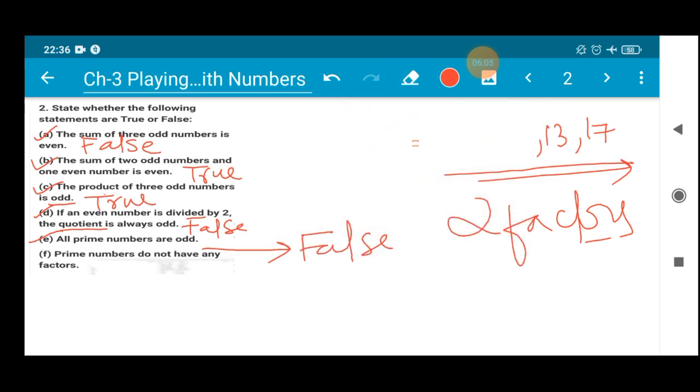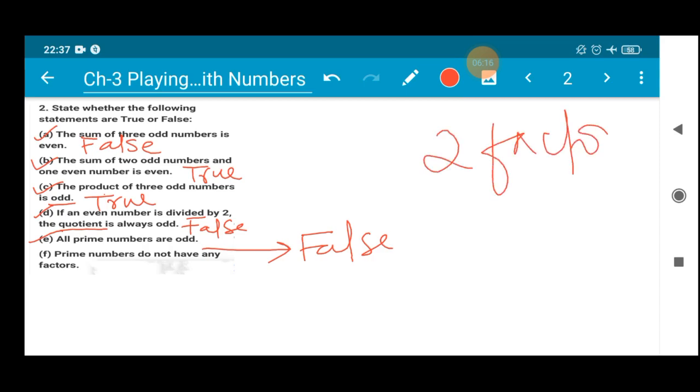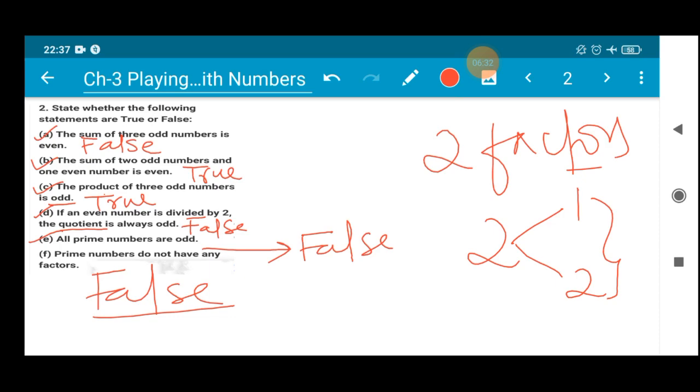Okay, proceeding forward. Prime numbers do not have any factors. Is it? Prime numbers do not have any factor? No, just now I've told that prime numbers have 2 factors. So say for example 2 is the smallest prime number. 1 is a factor of 2 and 2 itself is a factor of 2. So there are 2 factors. So how can we say that there are no factors in case of prime numbers? So the statement is false. Right, children? I hope you people are understanding the concept which is given. So understand the question and try to understand with the example.